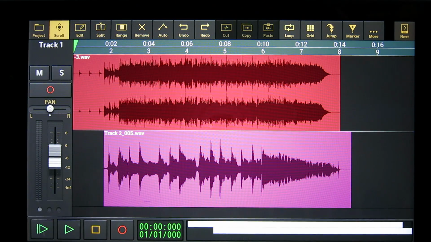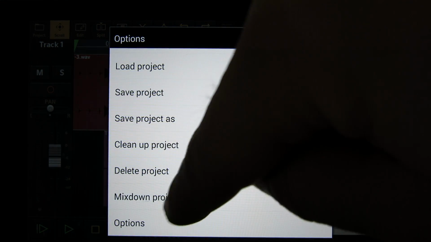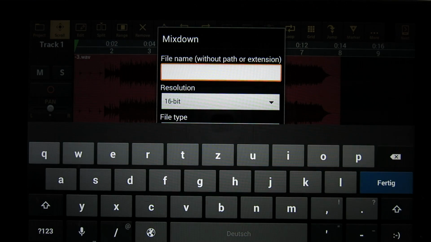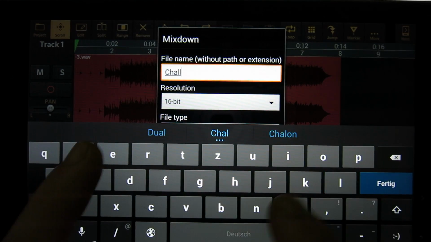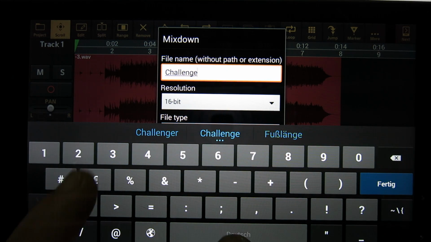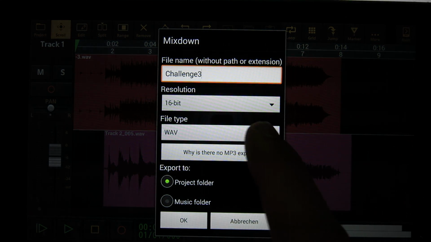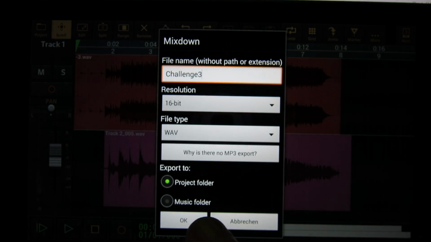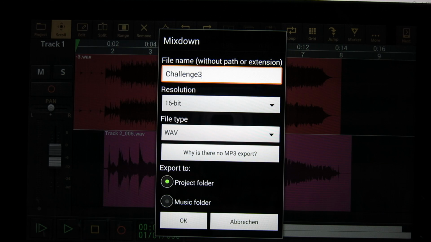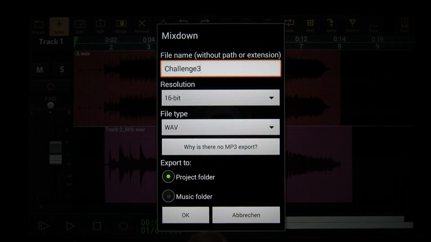Now we're going to export it. You're going to do that under Project, Mixdown Project. And we're going to give it a name that is Challenge 3. 16-bit, WAV. You know, you can do other file formats, but WAV is probably the best thing because we can't get an MP3 right out of this program anyway. Because MP3 exporting costs the manufacturer of the program money.